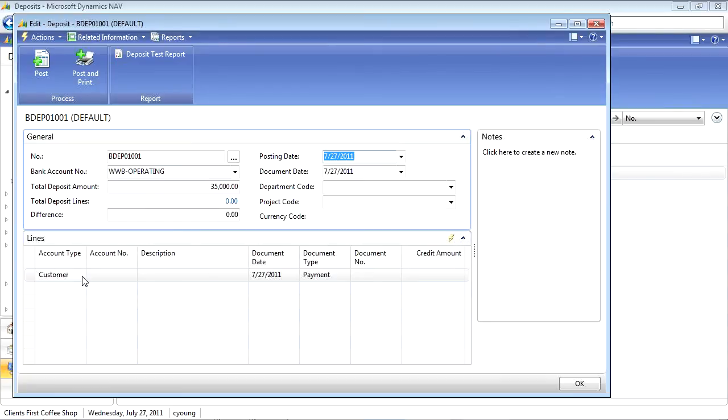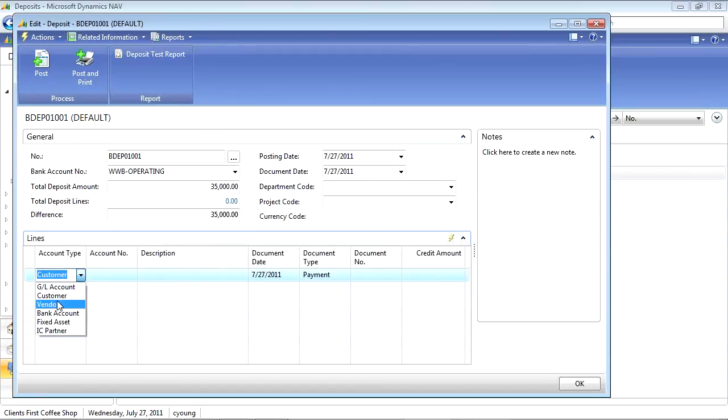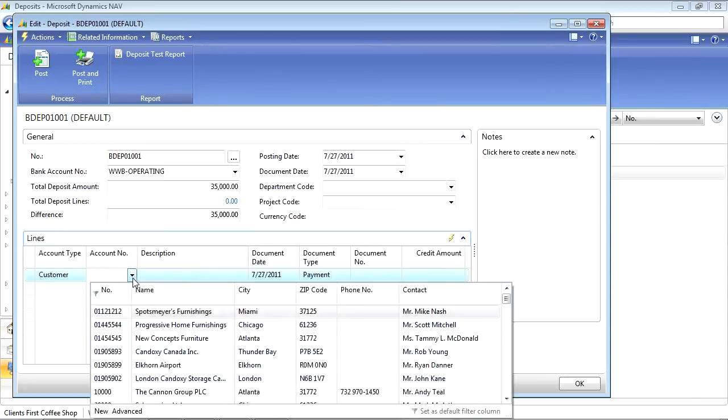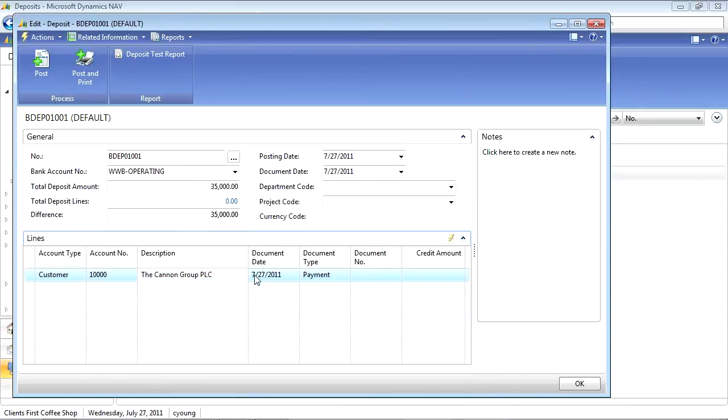Now we go down to the lines. Our account types here can be a customer or a vendor. When we choose a customer, the system will then tell us what's the account number. It'll give us our customer list. So we got another check from the Canon Group. The document date is their check date. This date is very important as it's what's utilized by the system when determining the payment within due date, within discount due date terms, within tolerance terms for the grace period on a discount.